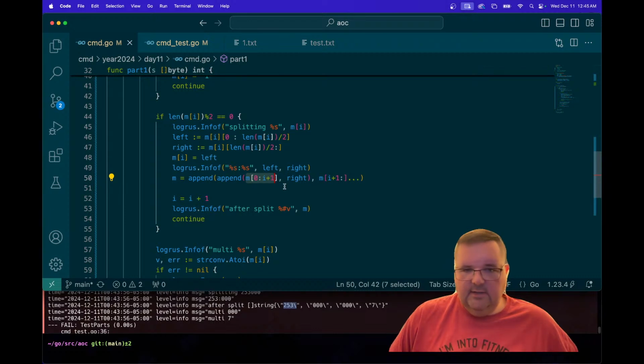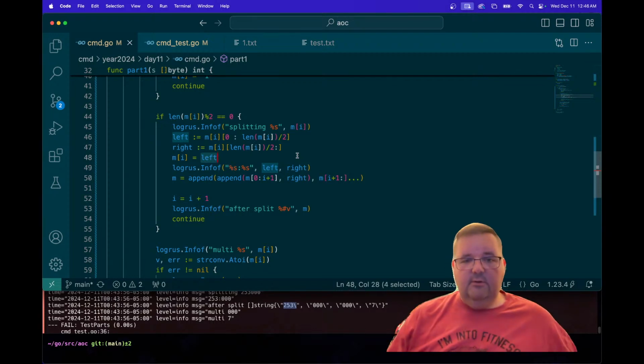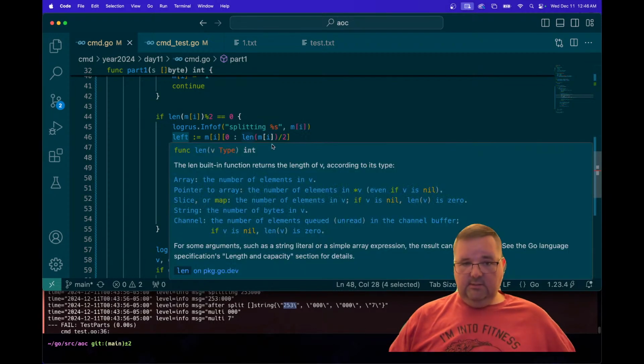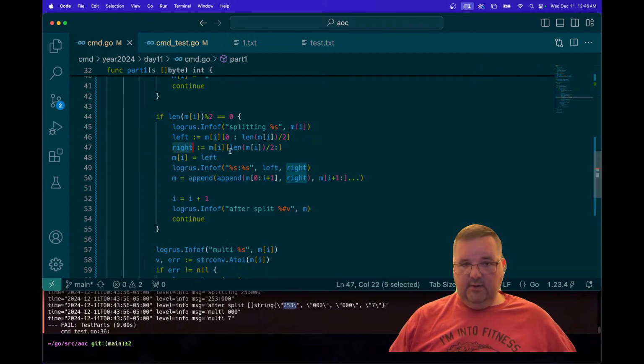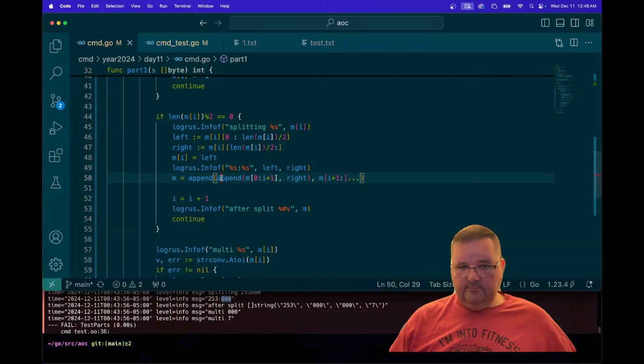So I get everything on the left side plus my right string, and I take that and I append, and I've already modified m of I, which means it's going to have my left in it already, which is the 0 to the length of m sub I divided by 2. And then the right is the right side of that. And we know left and right is correct because we have it here, left and right.